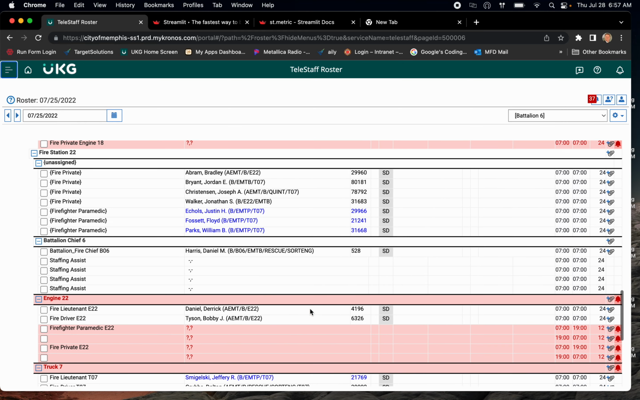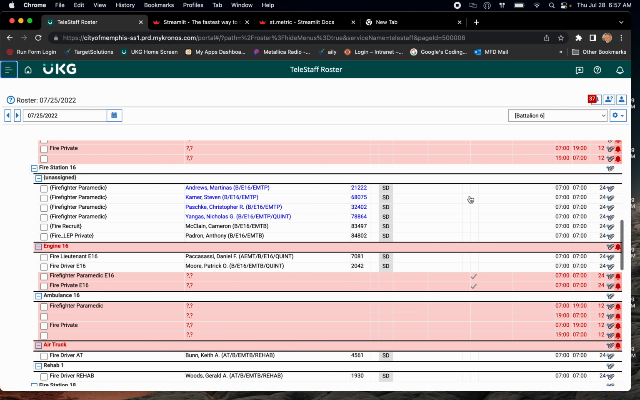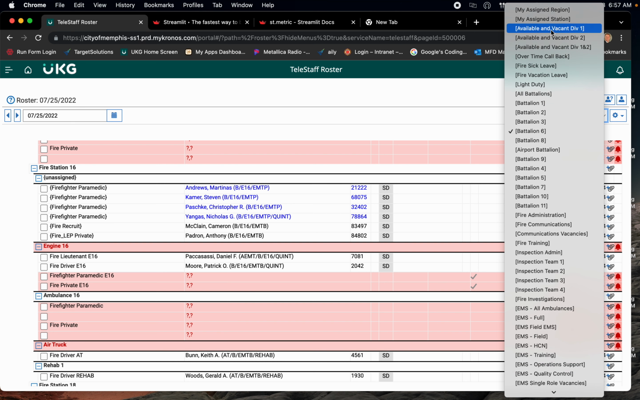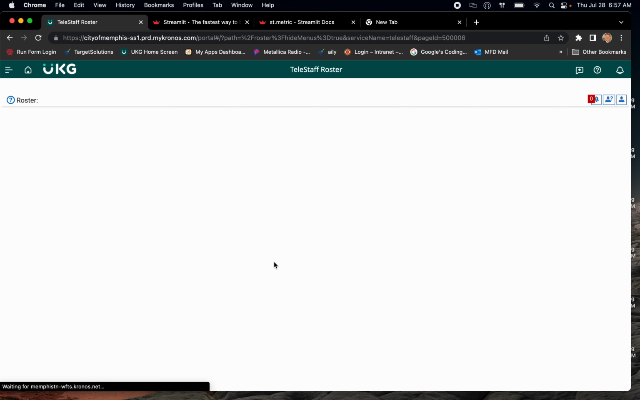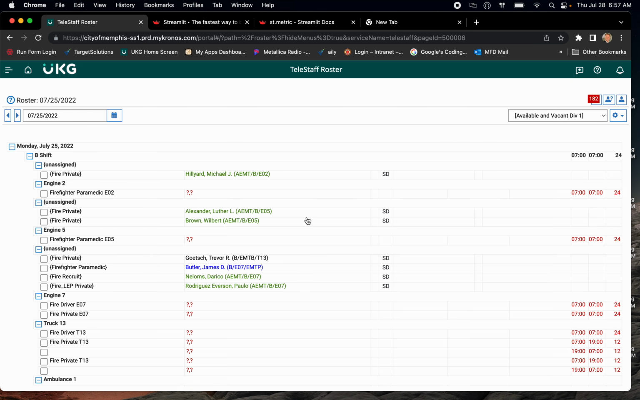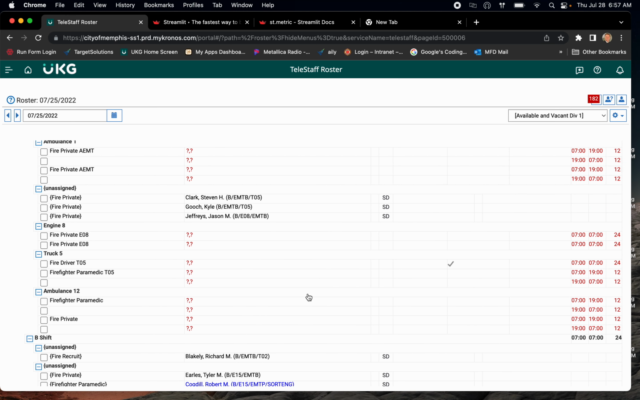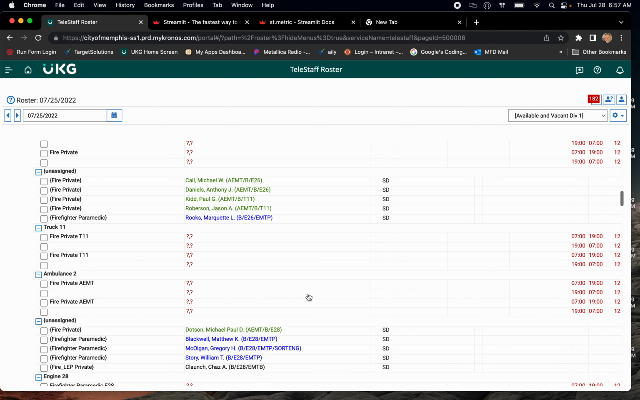If you're going to get a person detailed in from within your division that day, easiest is to navigate to the available and vacant in your respective division. That changes the roster view, and it shows all the unassigned personnel and all the vacancies. I was in Battalion 6.